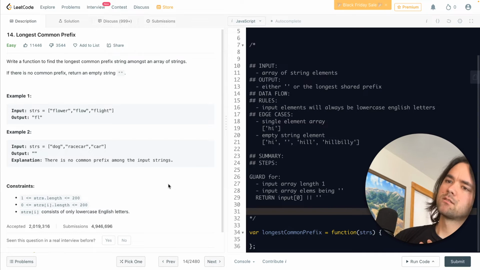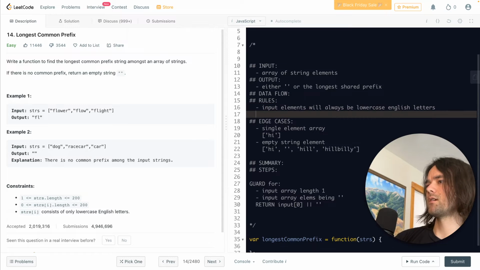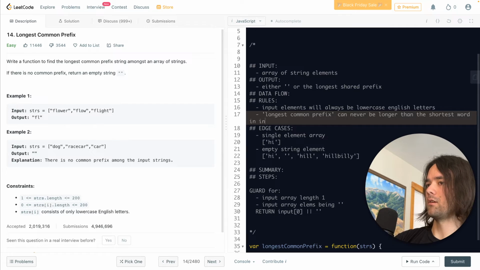So I think it actually makes sense to get the shortest word first, because I think the longest prefix, or I guess longest common prefix, can never be longer than the shortest word in the input array.